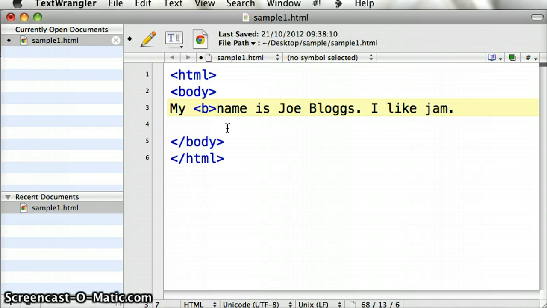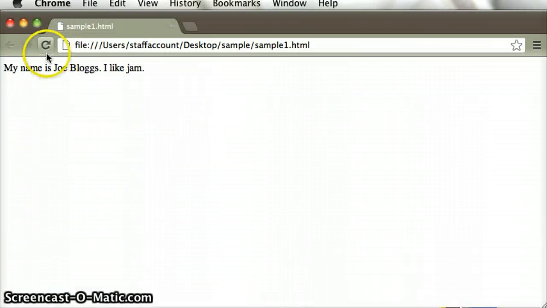And the browser will keep on making every piece of text after that start bold tag bold until I tell it otherwise. That is, until I tell it to stop by putting in an end bold tag. Let's save that and look at it in the browser. And refresh, and I can see the word name has gone into bold.